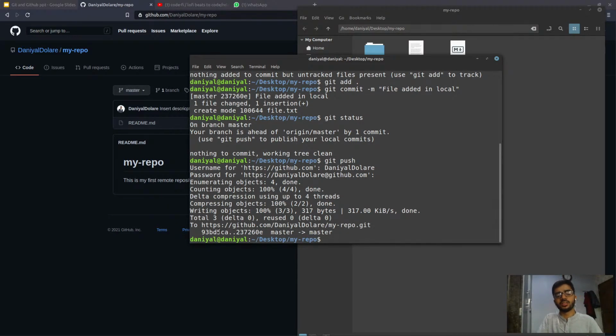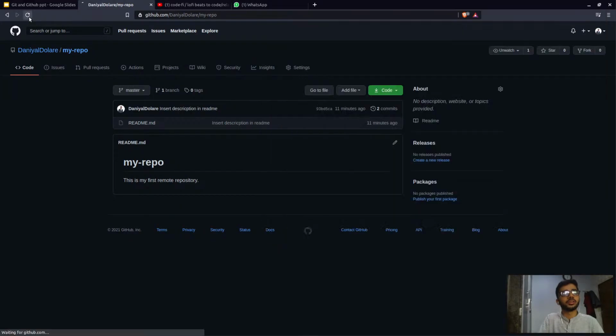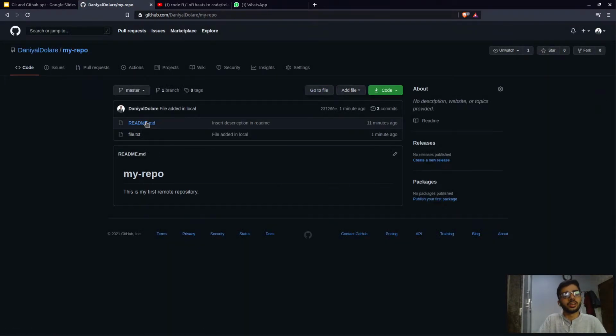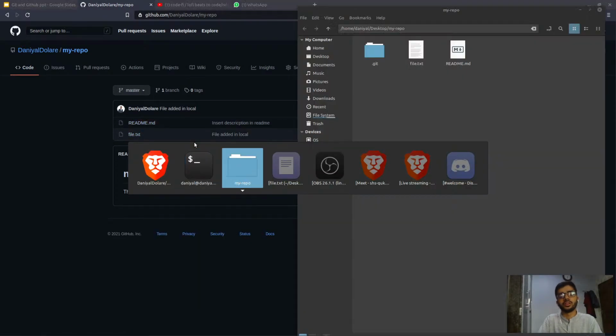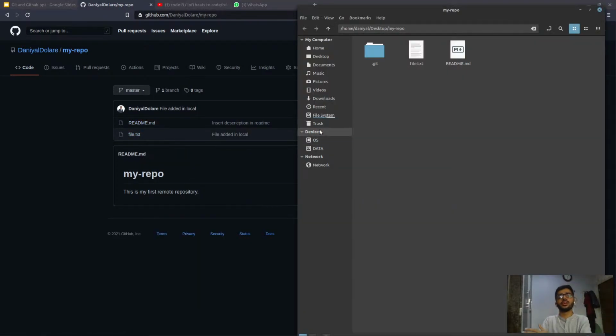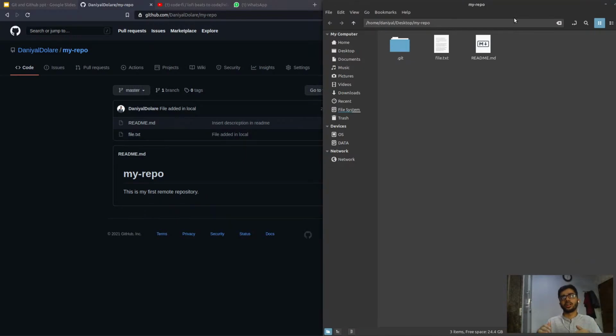And yes, it says done, from master to master. Let's say this thing initially was at this commit, it changes to this commit. So when I refresh my remote repository, now you can see I have two files. So yes, our remote repository and local repository are both in synchronization. Both are at the same commit, the same checkpoint, the same version.